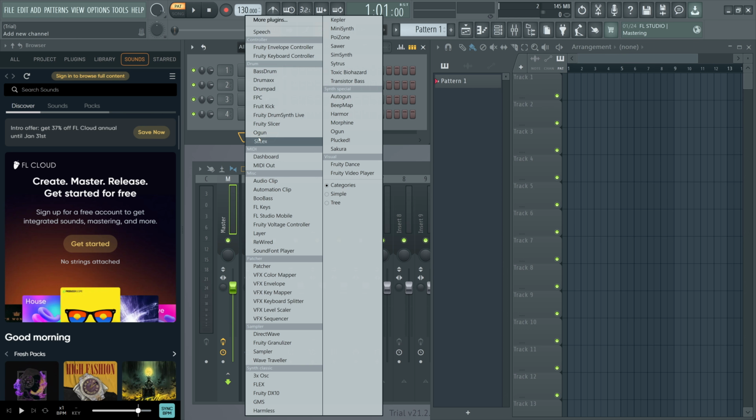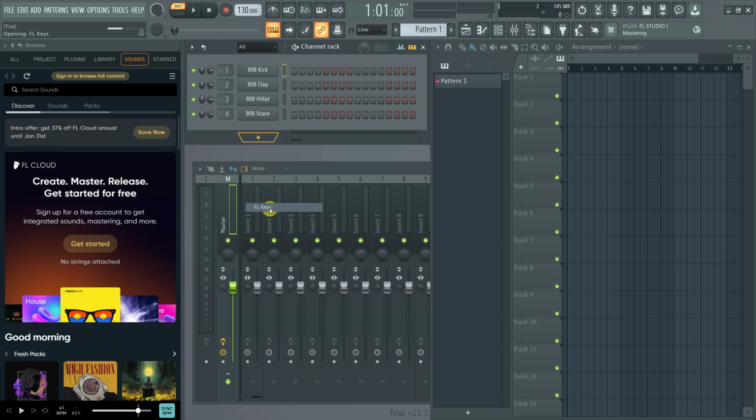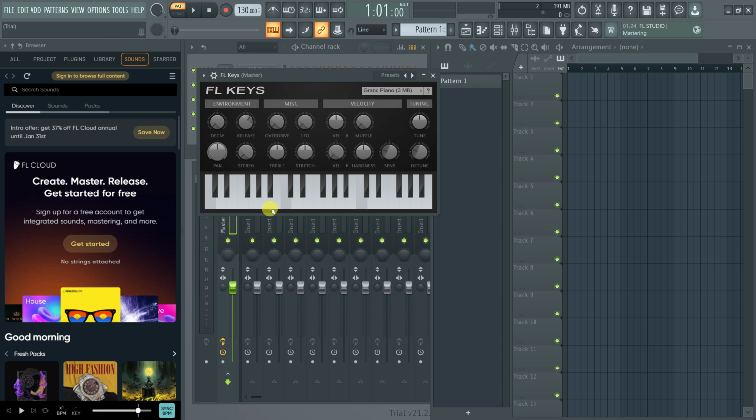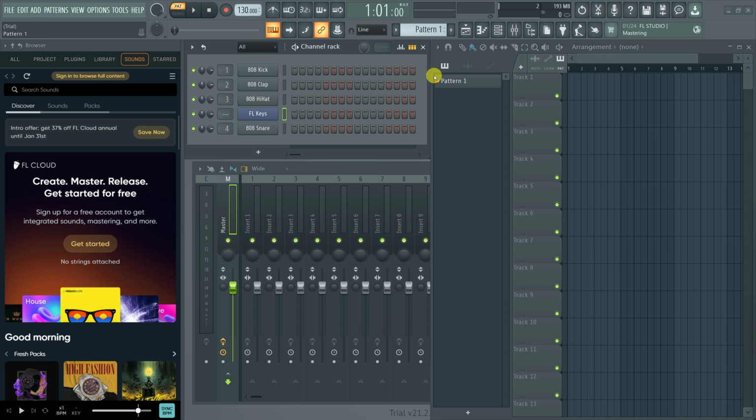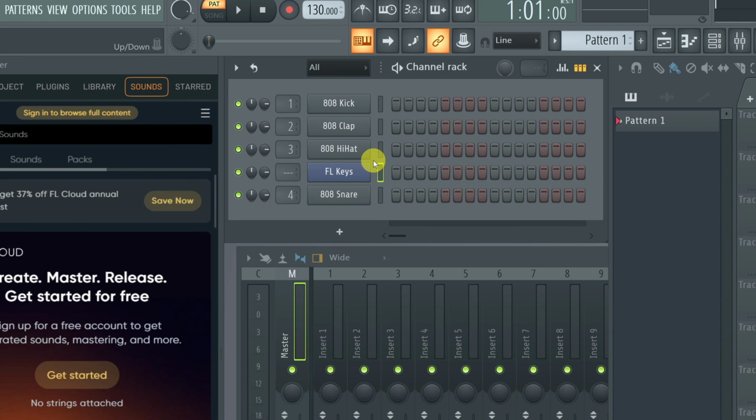And here you have a list of all the instruments you could put in. We have drum synth, here we have a bass, but I'm going to click on keys. And now the keys just popped up and we've added it to the channel rack. Now that we've added FL Keys to the channel rack, we no longer have a need for this window. So we could go over here and exit out. Now you can see that FL Keys has been added to the channel rack.